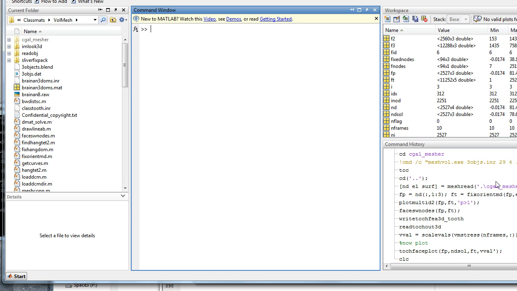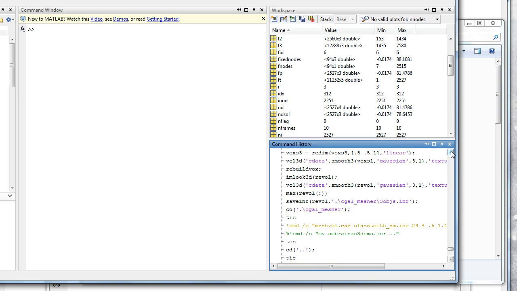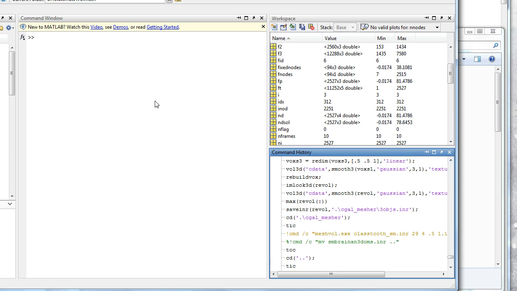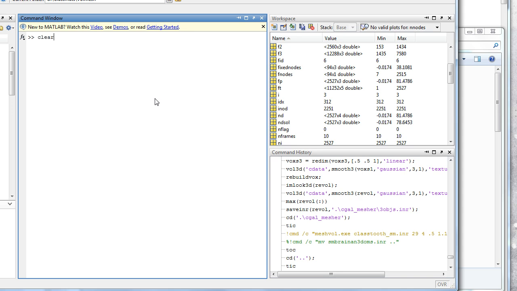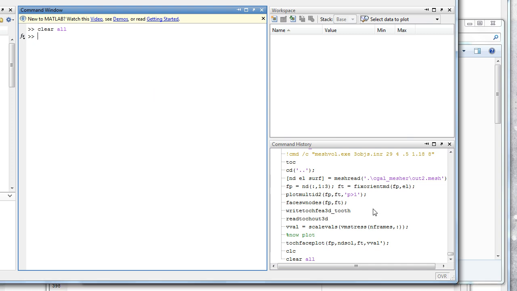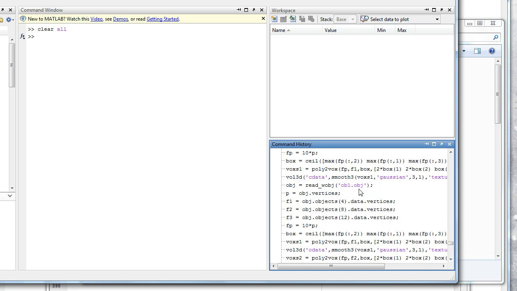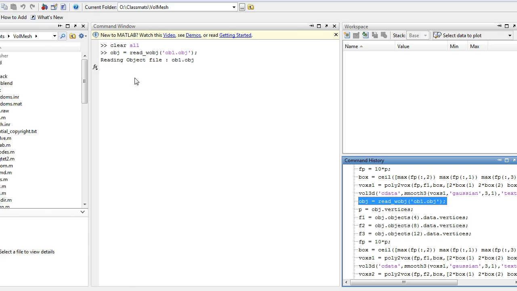Okay, so let's read the obj file in first, and I think at this point I can probably clear everything, so I'll clear all first. I'm starting from scratch. I've already done this process, so I have my commands already in the workspace. The command to read the OBJ is called read WOBJ, which stands for Wavefront OBJ, and the file name is OB1 OBJ. So if I double click on that, it should take a minute, and it should read the object file.